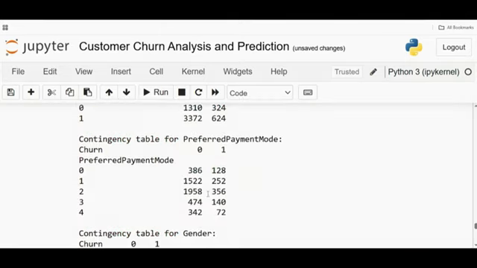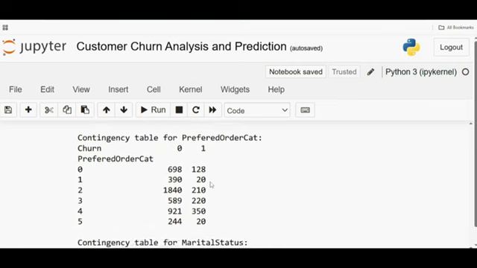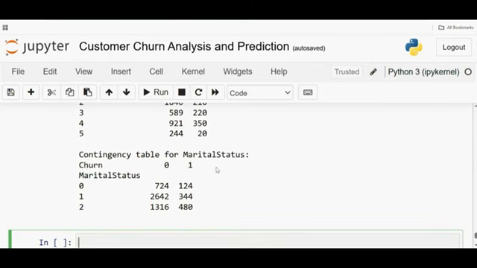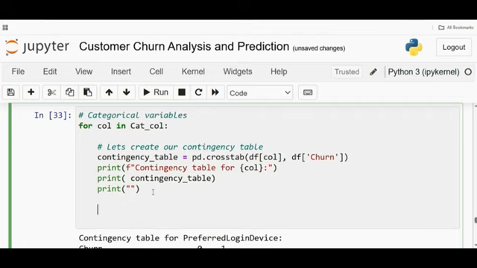Let's hit run. Okay, so can you see contingency table for preferred order category? Contingency table for marital status. All right, that is that. But this is not the final output that we want. We want to use this to calculate our chi-square. So let's progress and do our chi-square test now.